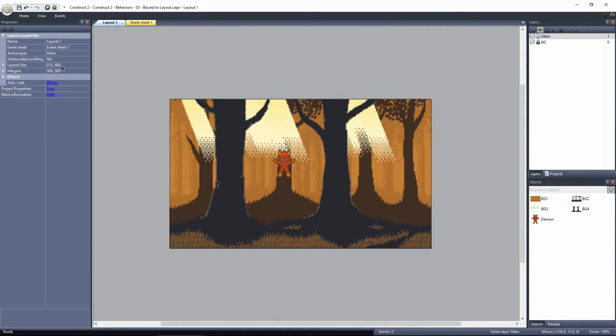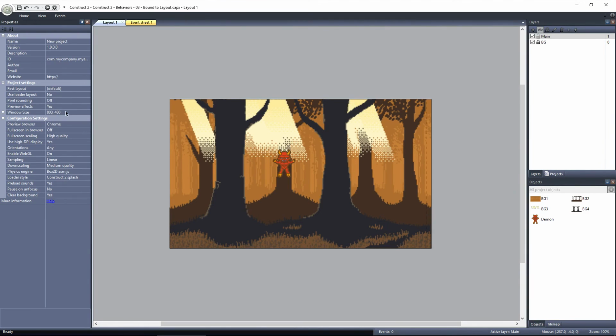For example, if you were making a side scroller, the layout size would have a much larger width than the window size, as you can scroll side to side and progress through the level. But you can only see a portion of that layout at any one time. The portion you can see is the window size. So, if I go into Project Properties, I can change the window size. I'll cut the width of the window down to 400 pixels.